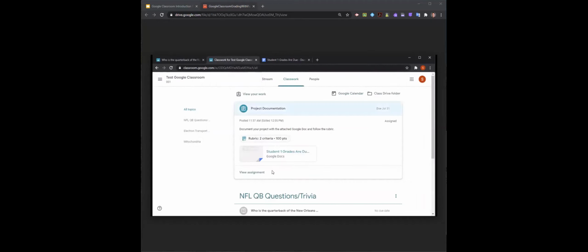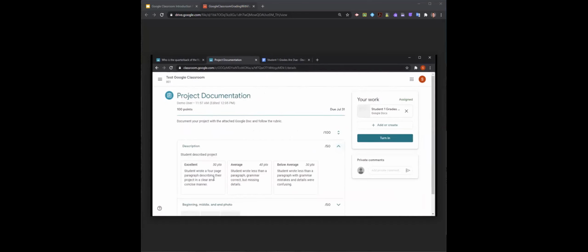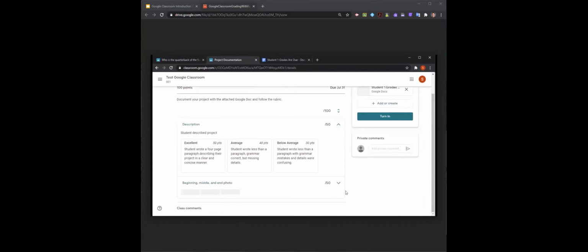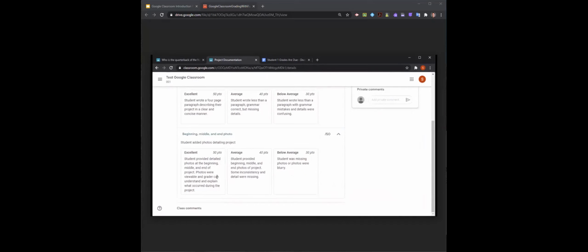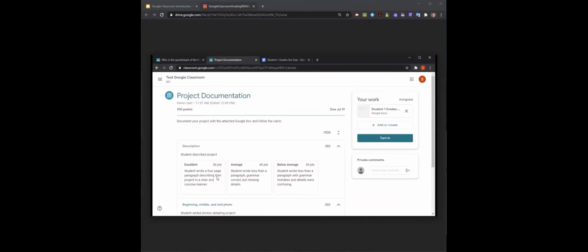They come back to their assignment, they view it, and inside of it, they can see the rubric that's being used, that they're being graded on. So you've got 50 there, 50 here. So the student can understand what they're getting into before they submit or turn it in. So obviously, maybe the student looked at it, they feel like they've turned in good work, they'll turn it in.